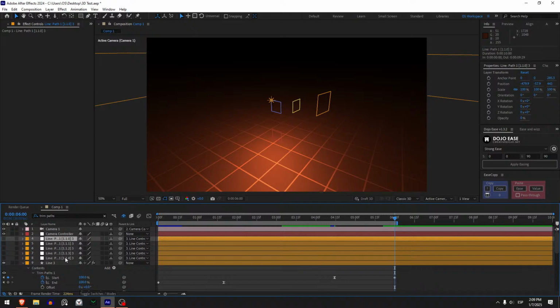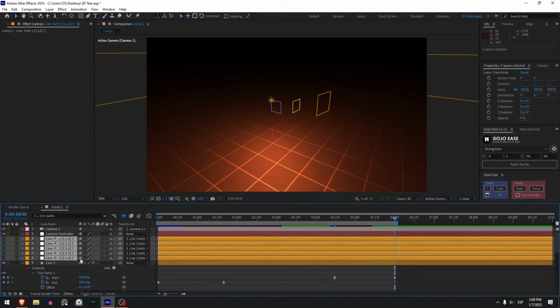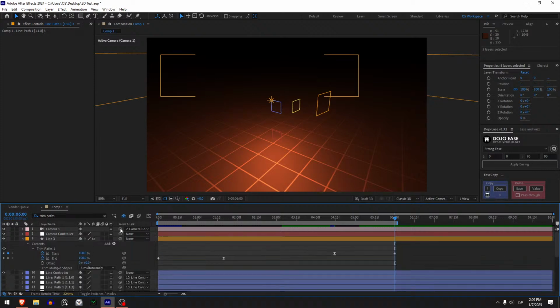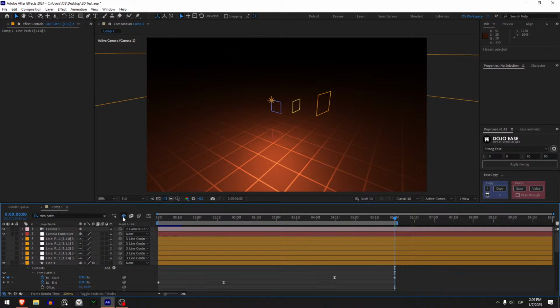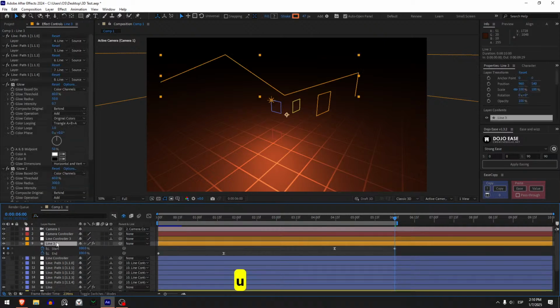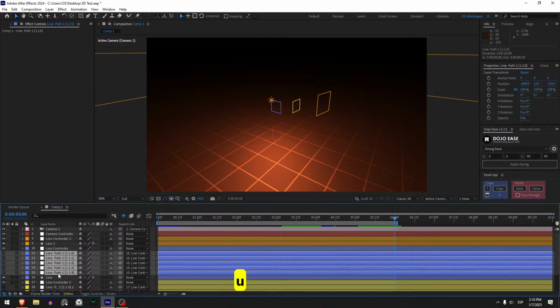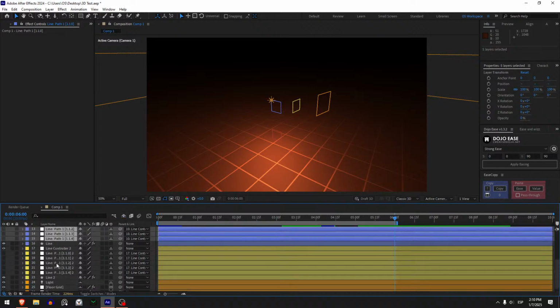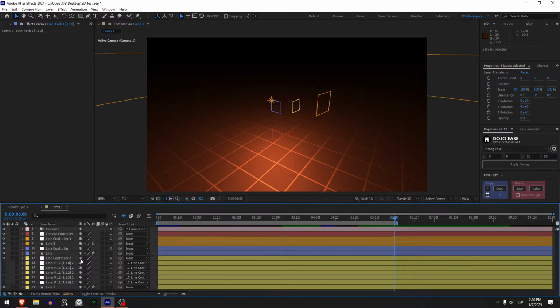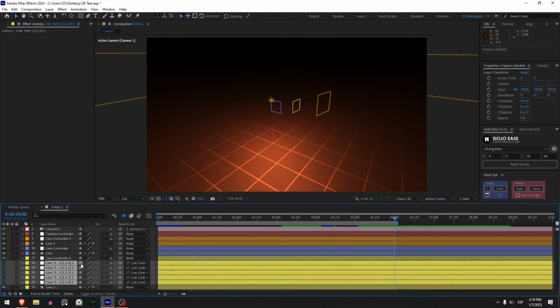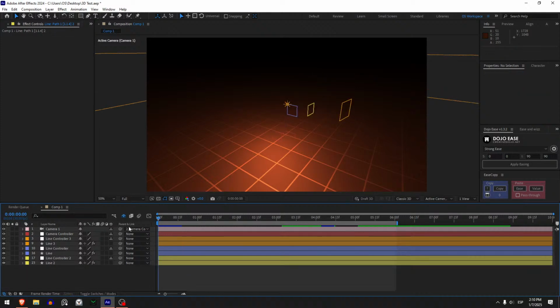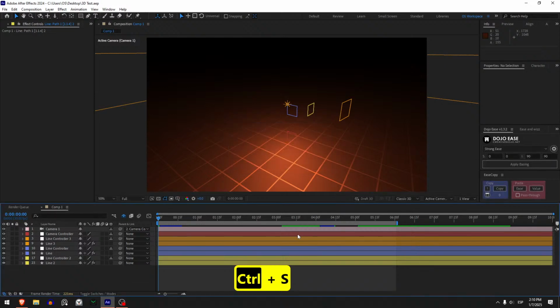And if you don't want to have all of these null layers in your composition, you can hide them by selecting all of them and clicking here on the shy icon. Then you should make this blue so you can hide them. I'm going to hide all these null layers. And there you go. So let's render first and then let's preview.